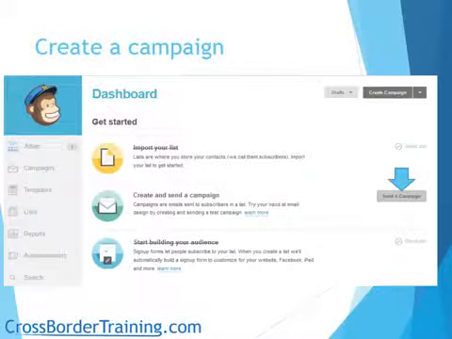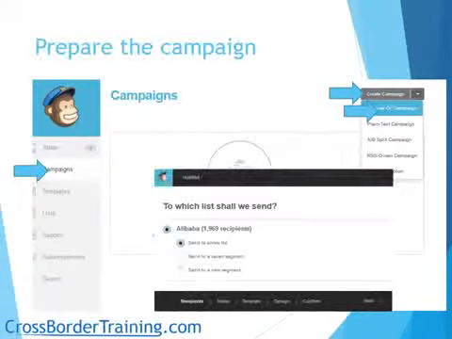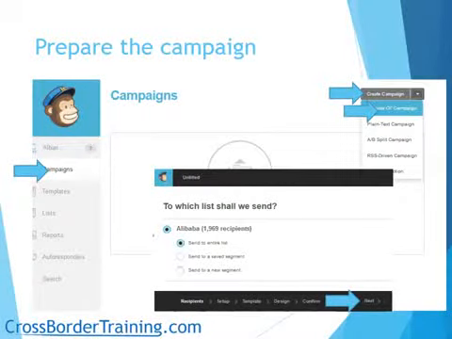And now you have to create the new campaign. So you're in the campaign, you just click on send a campaign. So now you click on create new campaign, regular campaign. You will have a little screen asking which list you want. You send to the Alibaba entire list, and you press next.